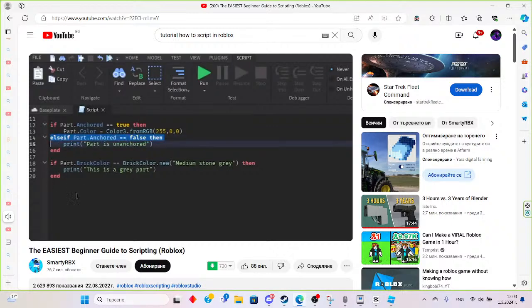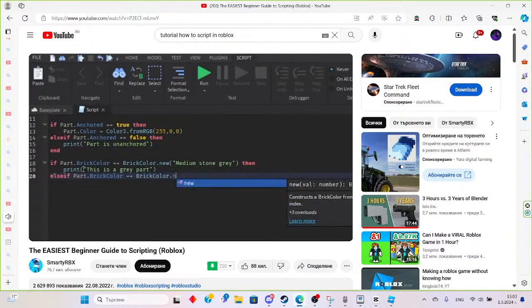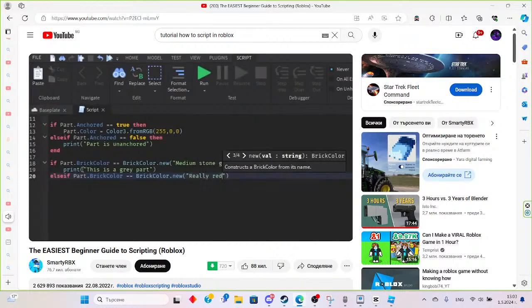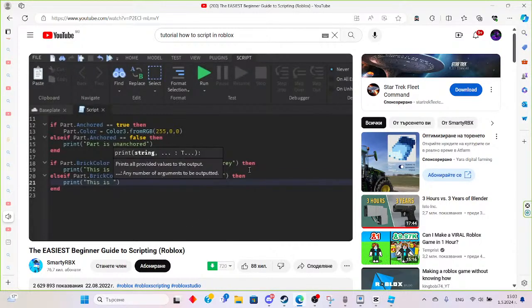So if we did this on a slightly better example, like doing it on the brick color: elseif part.BrickColor equals BrickColor.new Really red, it's going to check if this is Medium stone grey, and if it's not, it's also going to check if the part's color is Really red, and it's going to print in the output "this is a really red part". So as you can see, this can be very useful.